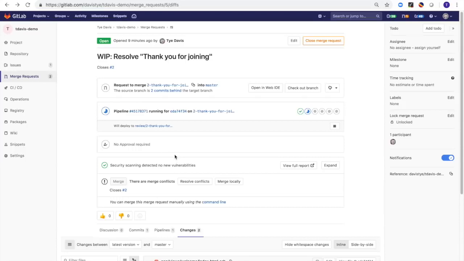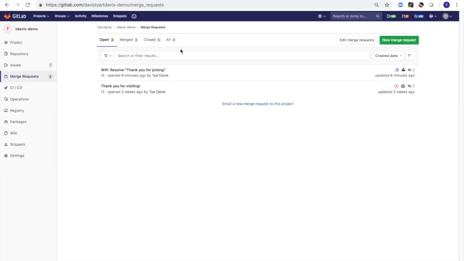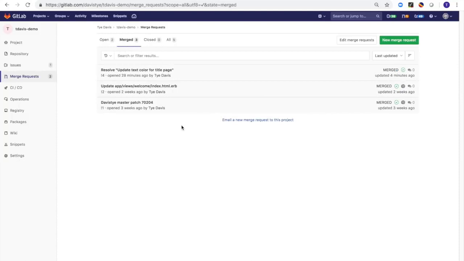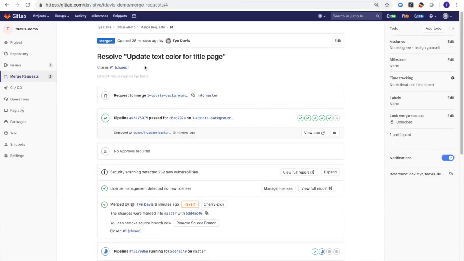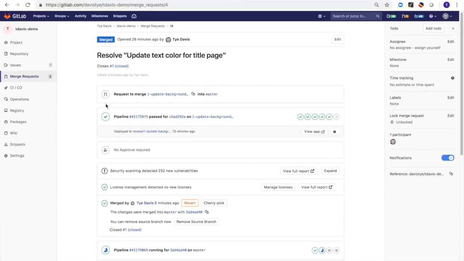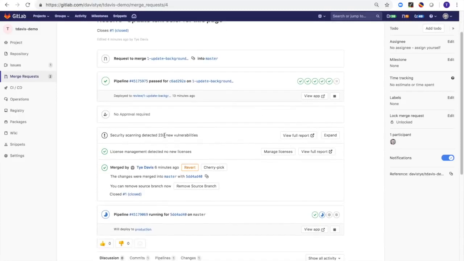So what I'm going to do is check out a merge request. Actually, not an open one. We're going to look at one that was just merged, the one I did a little bit ago, which updated the text color for the title page. We can see that the pipeline passed. It gives me a pass on all the stages. It gave me a security analysis. I can view the full report of all the new vulnerabilities.